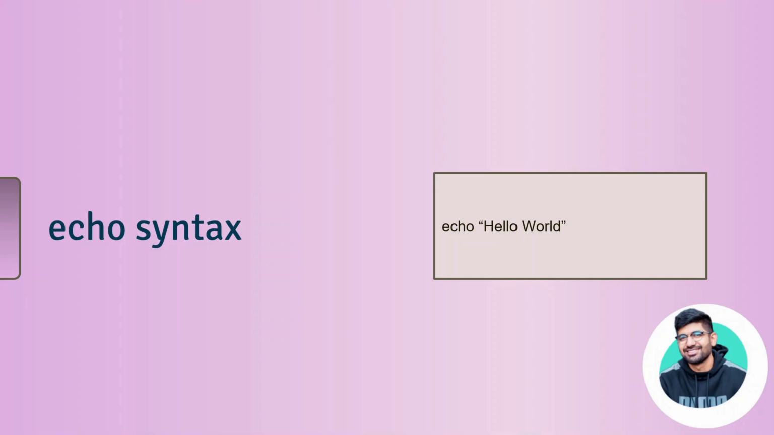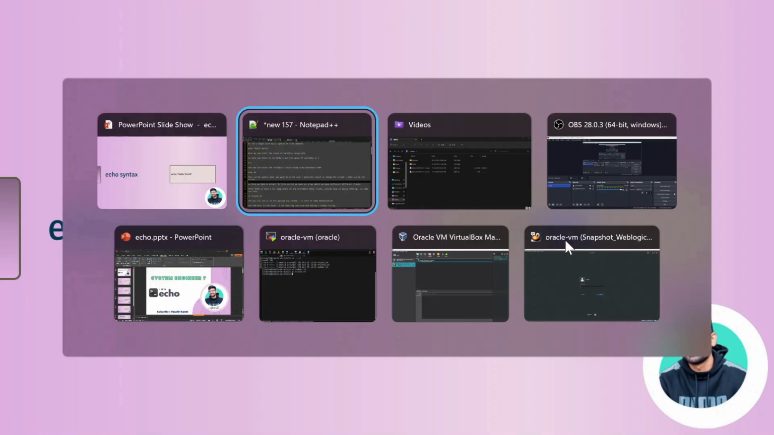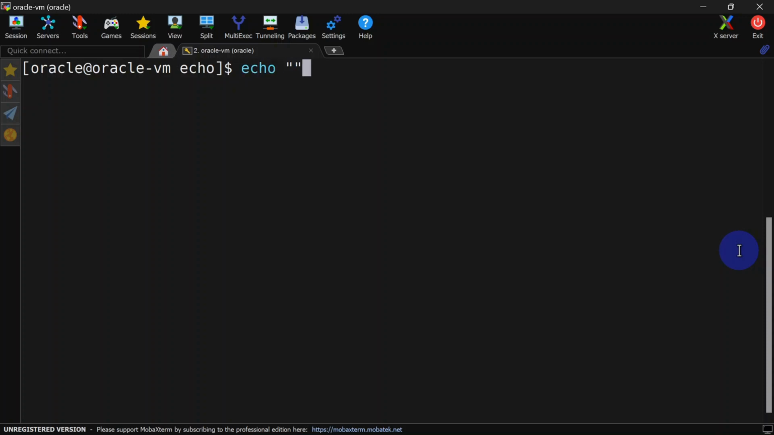So let's begin with the basic syntax of the echo command. And here you can see we can use echo and the string which we want to print. So let's see that on the terminal. So here we can use echo and the string which we want to print, like hello world, and it is going to print that string in the terminal output.